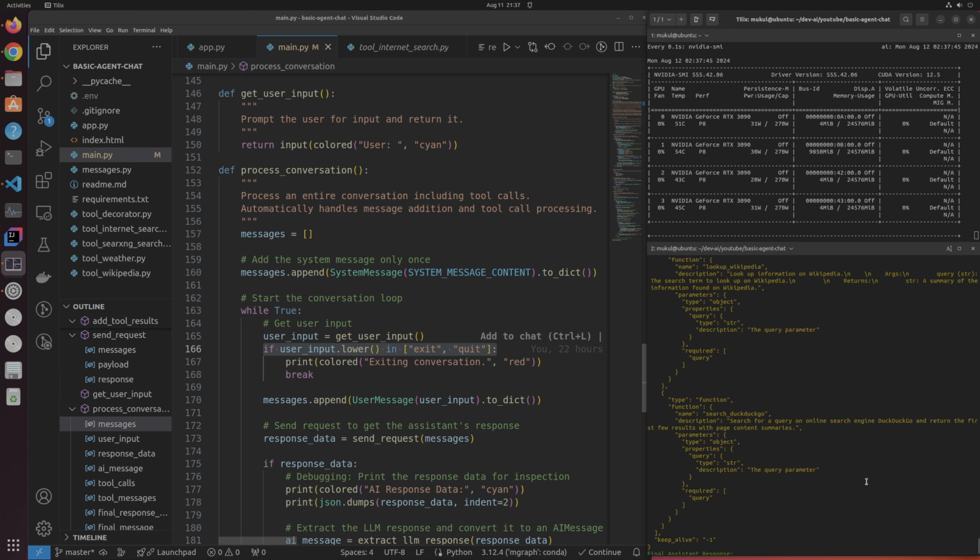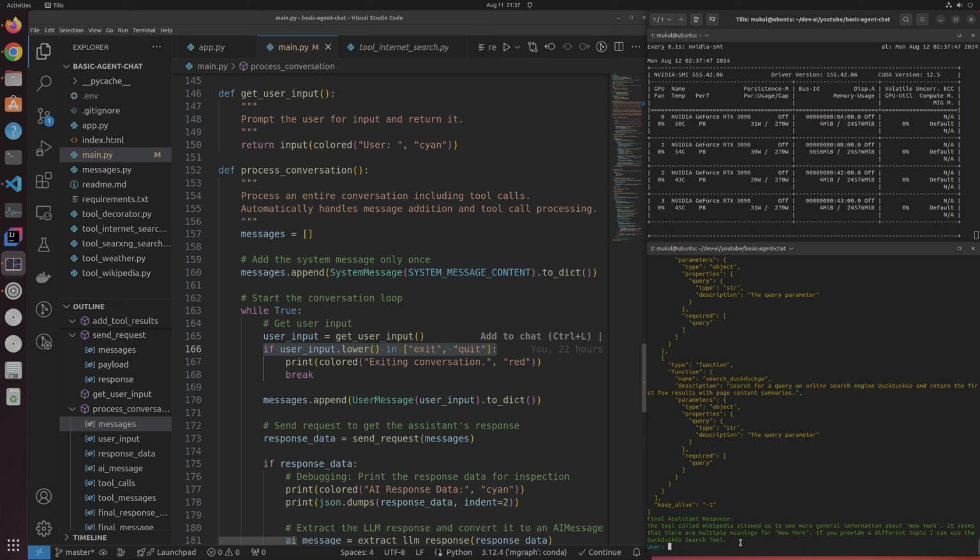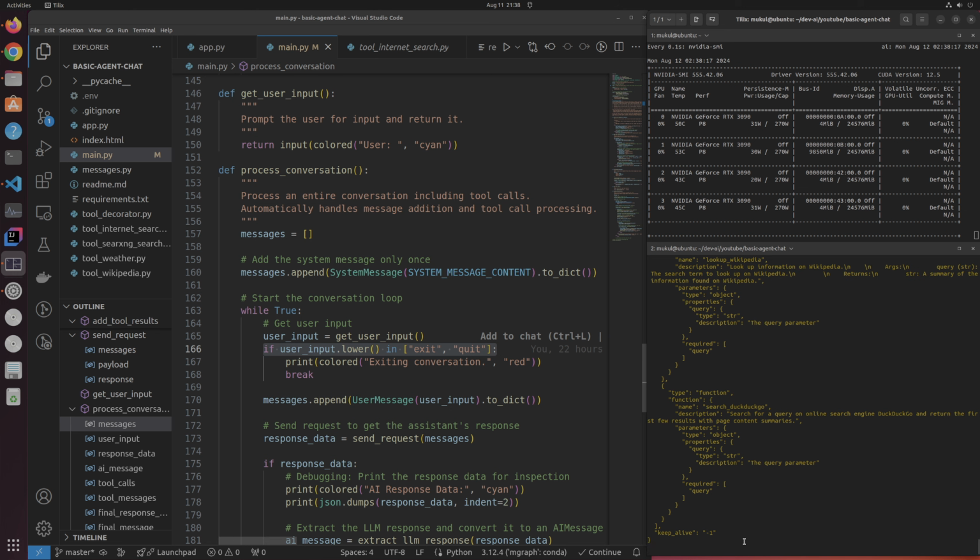And let's see what the final assistant response was. It was, the tool called Wikipedia allowed us to see more general information about New York. It seems that there are multiple meanings for New York. If you provide a different topic, I can use the DuckDuckGo search tool. Oh wow, so it knew that it has another tool, but it chose to use Wikipedia. Let me ask it again. Can you look up the same information in the internet search tool? And let's see what it does.